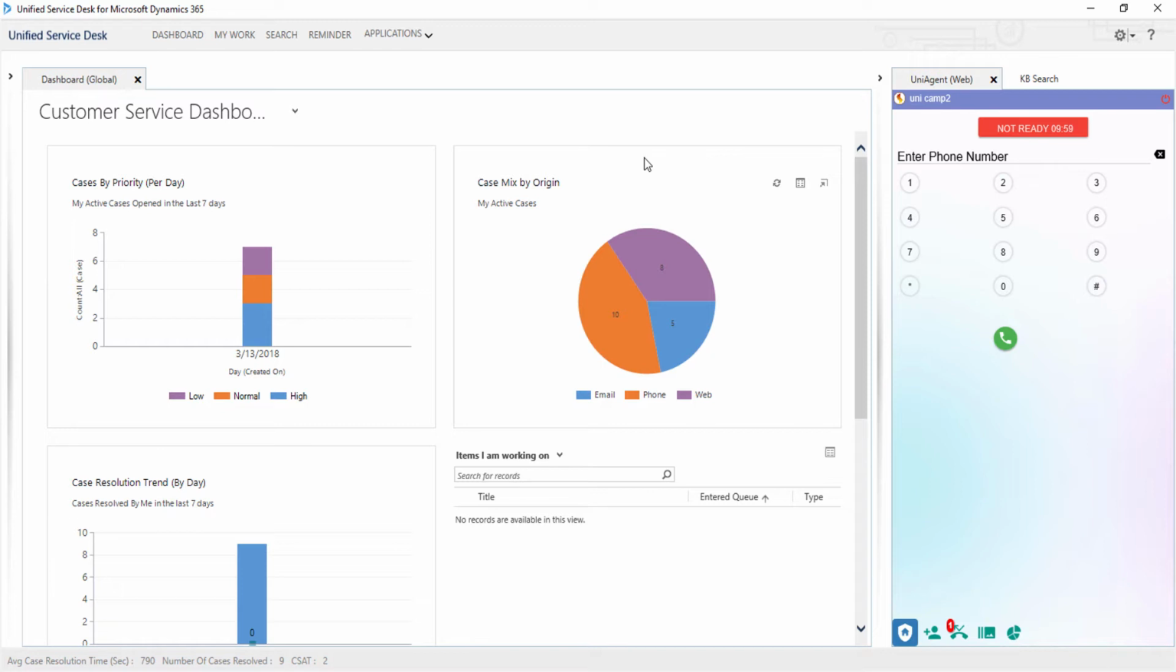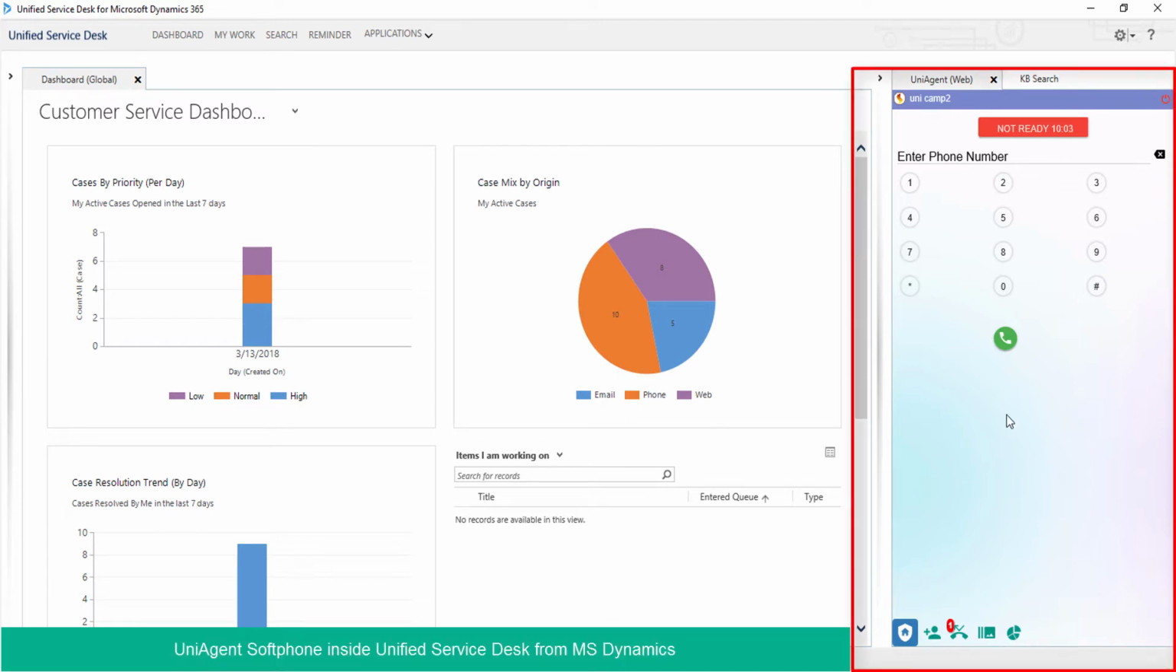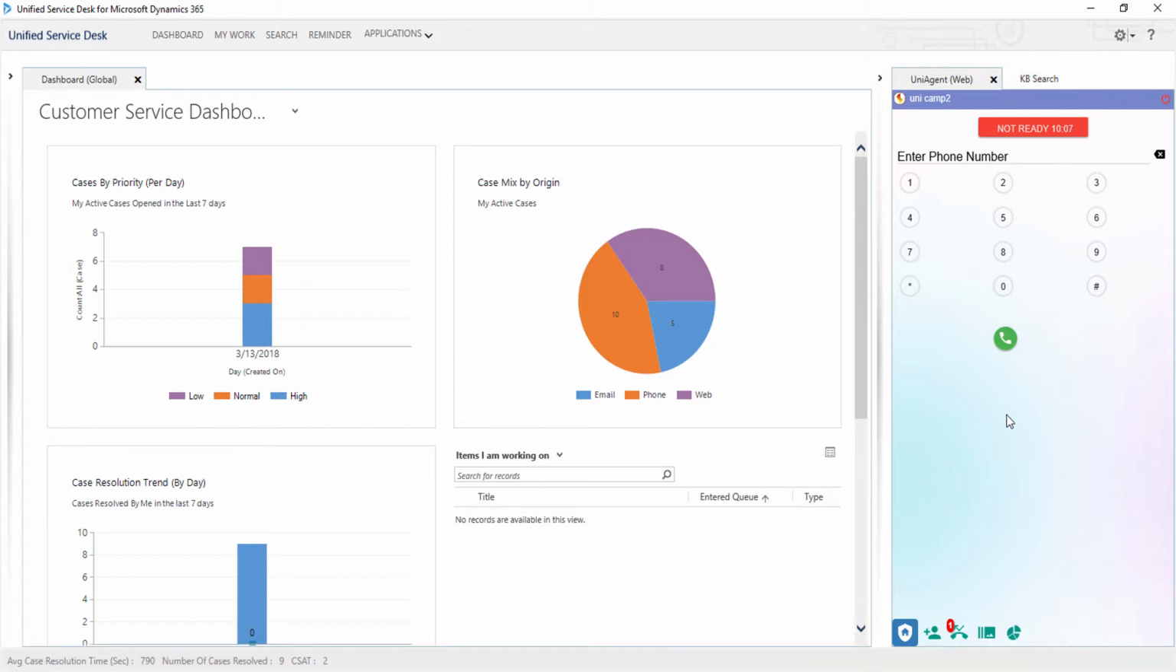On the screen, you can see the Unified Service Desk for Microsoft Dynamics. Within it, on the right hand side, you can see the UniAgent soft phone interface that displays the agent state on the top and some tabs on the bottom. Let's take a quick look at an inbound scenario.